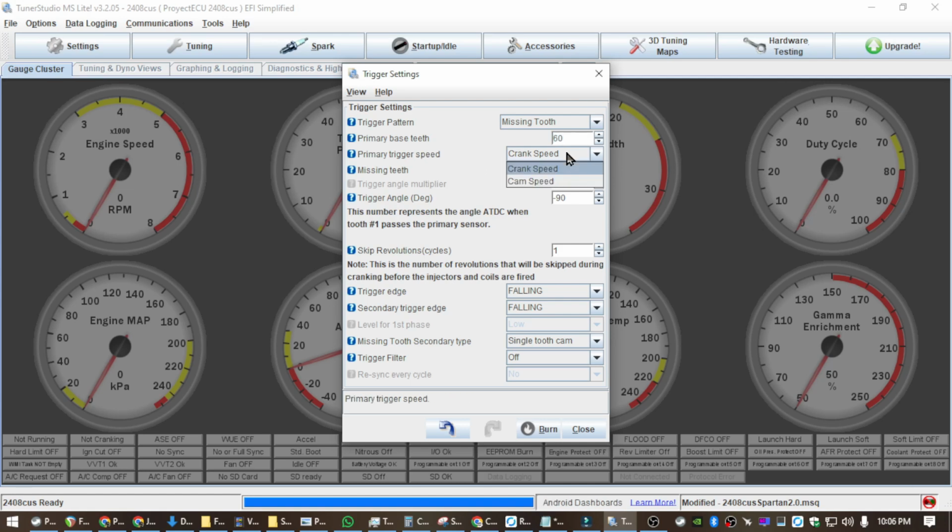We have cam speed and crank speed. Cam speed rotates at half of the speed of the crank. So if we have the missing tooth mounted at the cam, we can choose cam speed, and the ECU will have full information for full sequential. Right? At crank speed, we will need a cam sensor to have full information for full sequential.